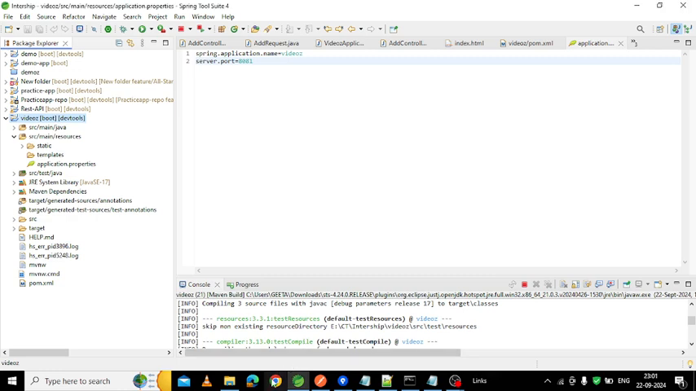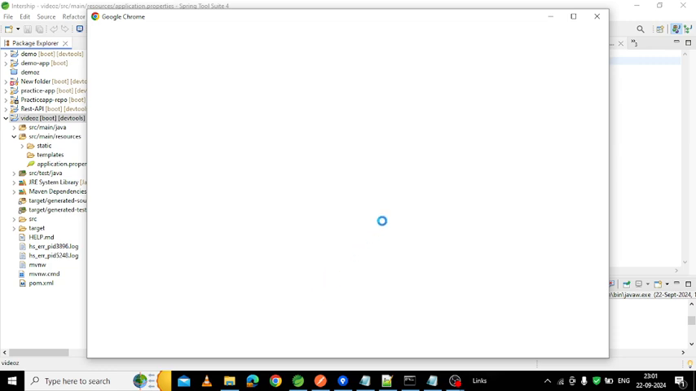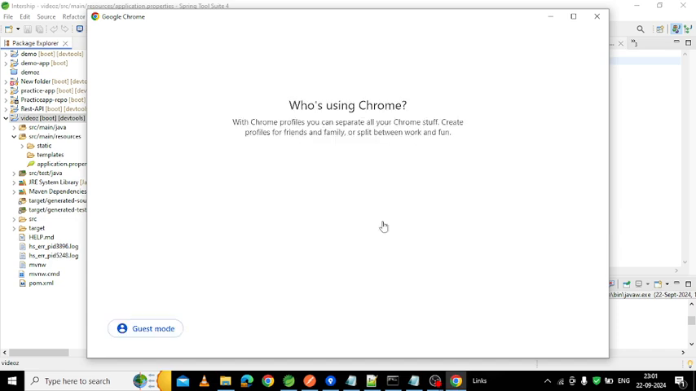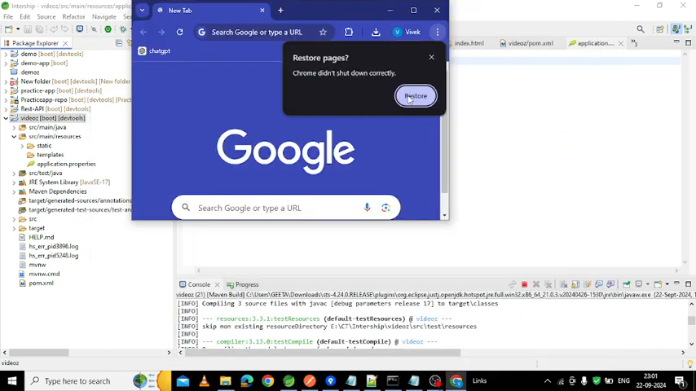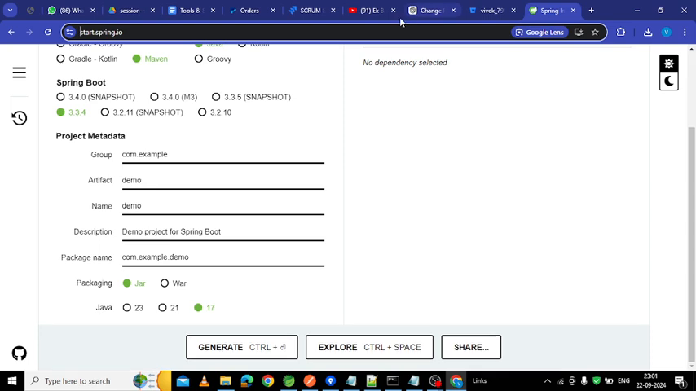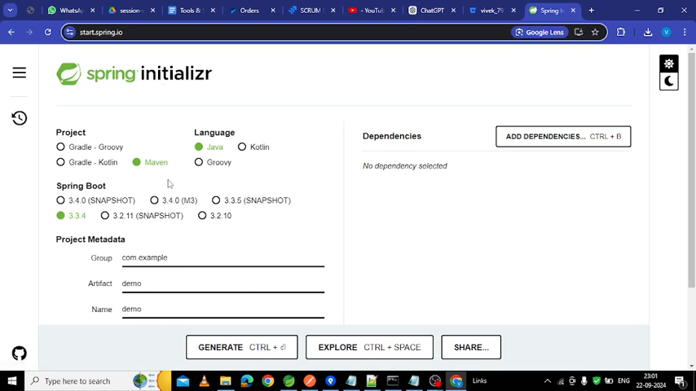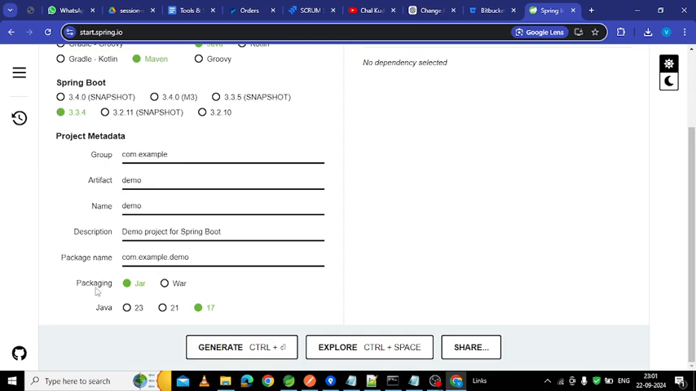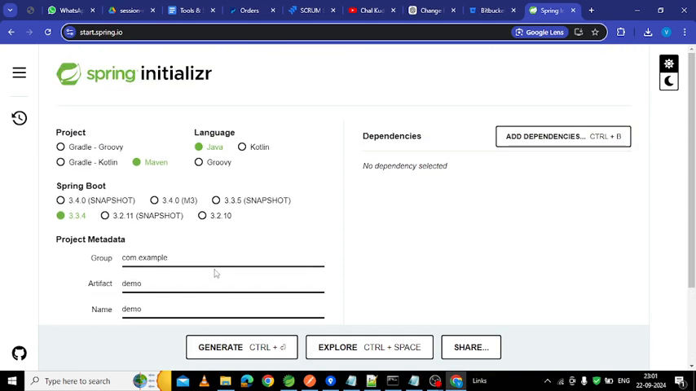go to Google, and here we have Spring Initializer, start.spring.io. They give a Spring Initializer. Which language? Java. Which project do we use? Maven. Spring Boot, which version? 3.3.4. Jar packaging, and we use Java 17.